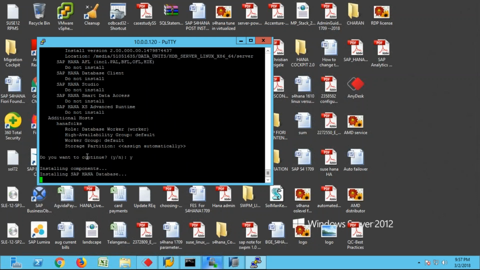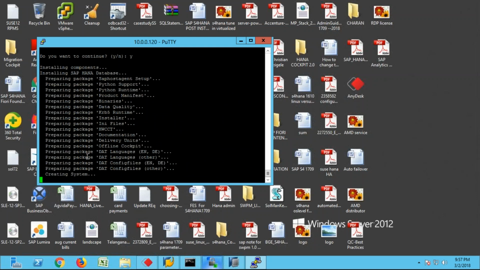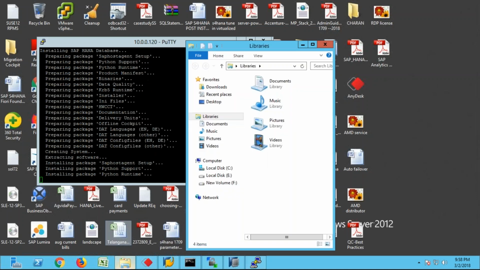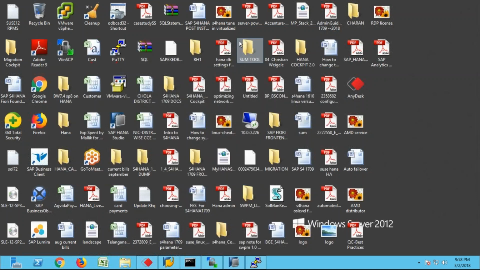Start the installation. That will take a few minutes, and in the meanwhile just try to understand the concept of scale out. When do we need it exactly?